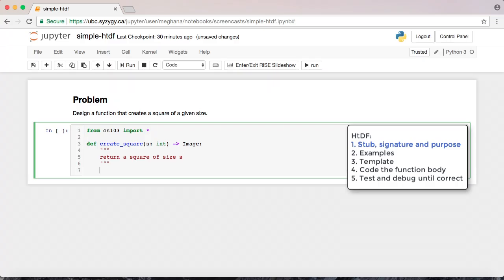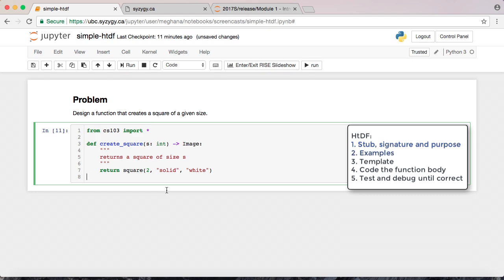Now I need to complete the body of the stub. The body of the stub needs to return a value that is an image, and it can be any image. In this case, I'll have it return a small, solid square. The next step is the examples.